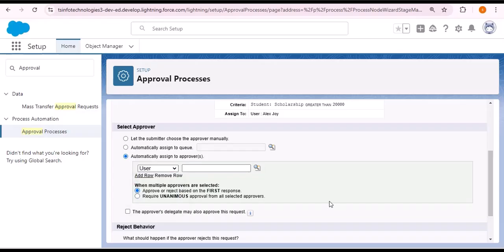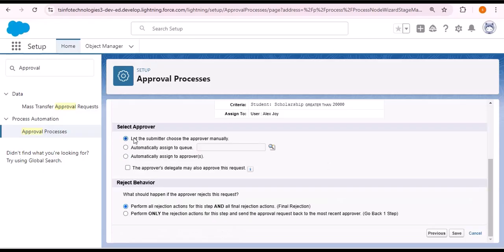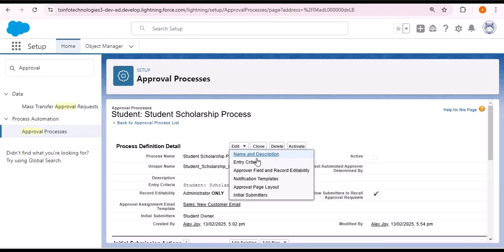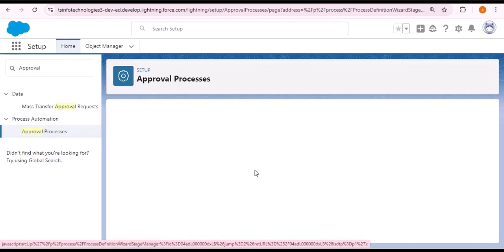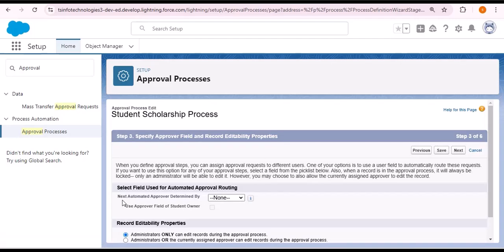So after editing the third step in the approval process, let's see what will happen over here. So initially here we have three options. Again let me cancel this one, and now again here I am editing the approver field. Now here next automated approver determined by, so here I am selecting manager and then click on save.